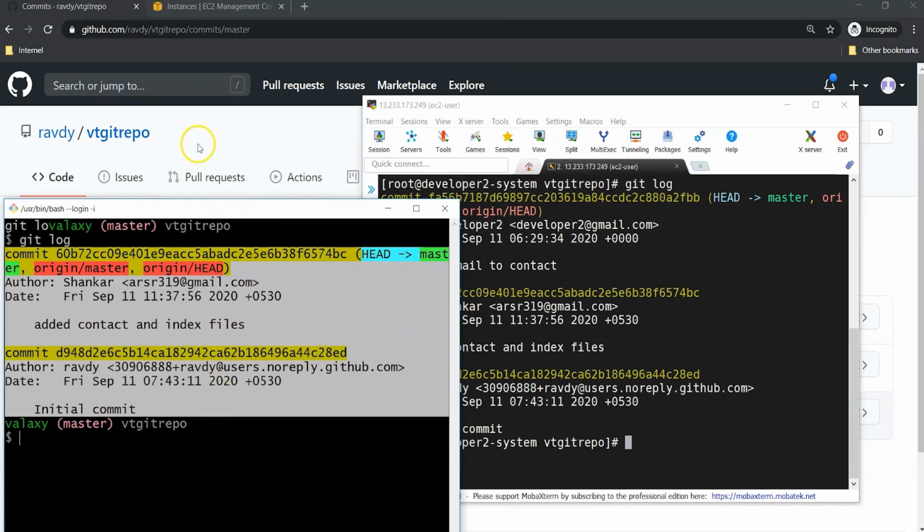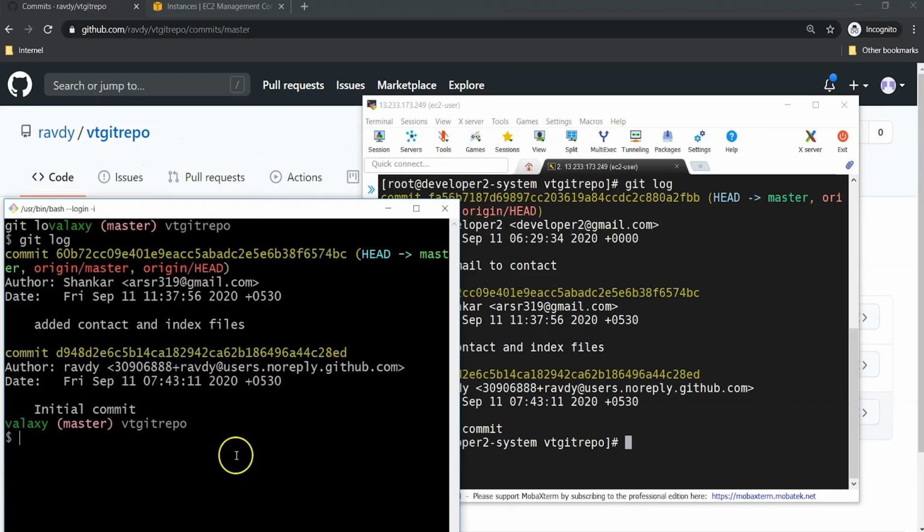Remote repository, nothing but over here he has updated. Now I would like to get these updates to my developer 1 system. For that we need to execute a command called git pull. So git pull I need to execute. Now what is the difference between git pull and git clone?